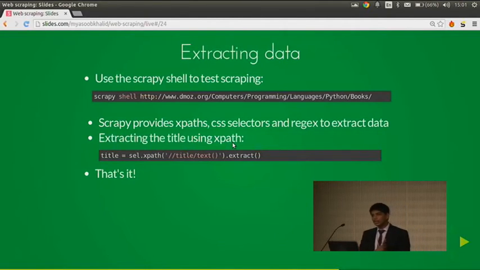Extracting the title using XPaths is really simple. sel.xpath, the XPath in brackets, and then you simply do extract, and that's it. That's how you extract data using Scrapy.